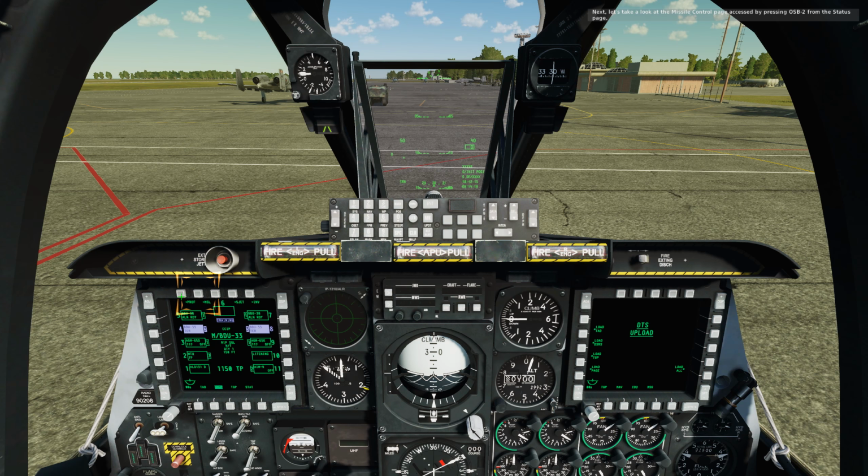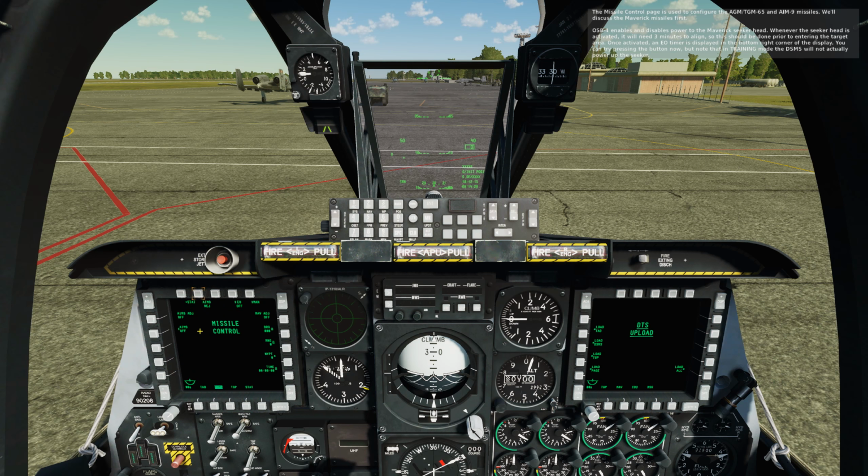Next, let's take a look at the missile control page accessed by pressing OSB 2 from the status page. The missile control page is used to configure the AGM-65 and AIM-9 missiles. We'll discuss the Maverick missiles first. OSB 4 enables and disables power to the Maverick seeker head. Whenever the seeker head is activated, it will need 3 minutes to align, so this should be done prior to entering the target area. Once activated, an EO timer is displayed in the bottom right corner of the display.